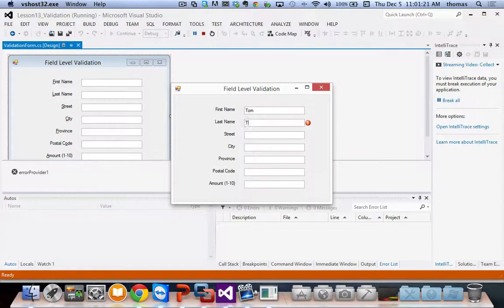But let's see, I put it in. So here's my last name. Street, I haven't validated, so I can kind of leave these fields empty. Province, if I move on, it's going to force me to enter my province. So it needs me to enter province.